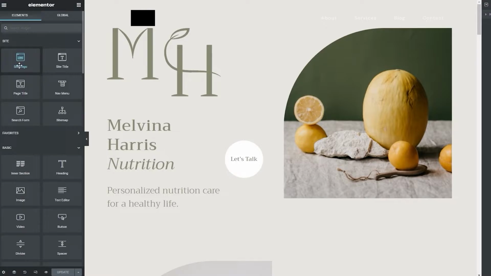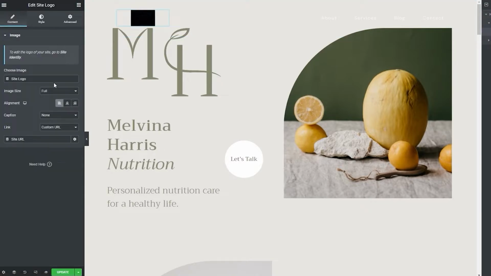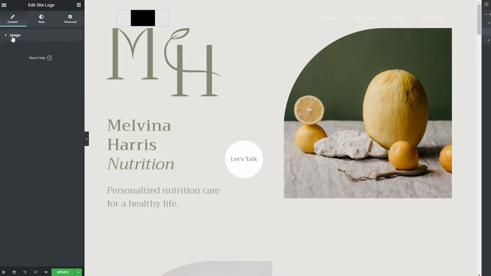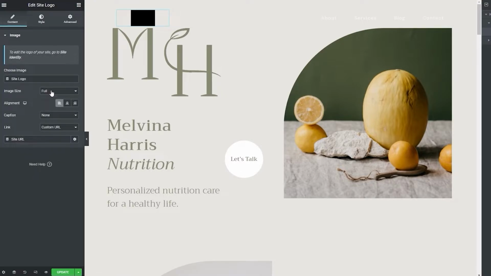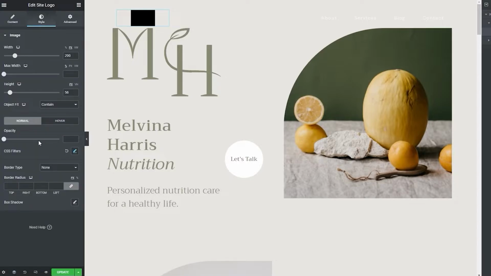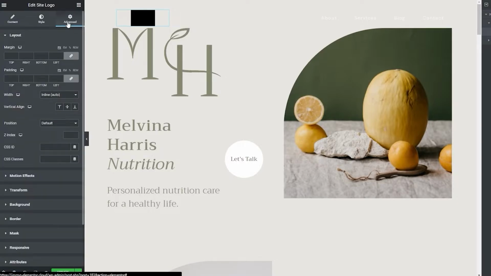So let's go ahead and drag and drop the site logo right over here. And over here we have the site logo, right? We can drag and drop it all together, but since we already have it dropped over here, we'll just simply click on it and we can go ahead and edit it. So you can choose what you want to do with it. Over here, you're going to have your image. You can add the image size, the caption, the custom URL, and you have your site logo. If you click on the style, you can go ahead and change the style of your logo as well.